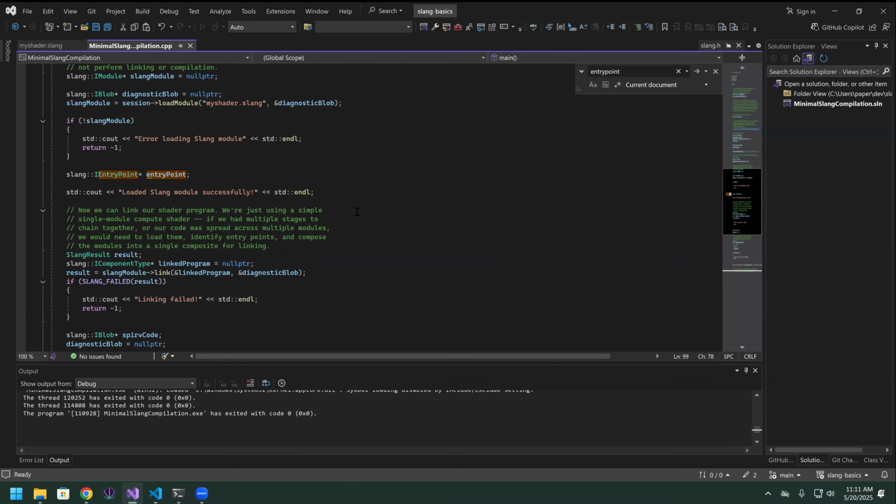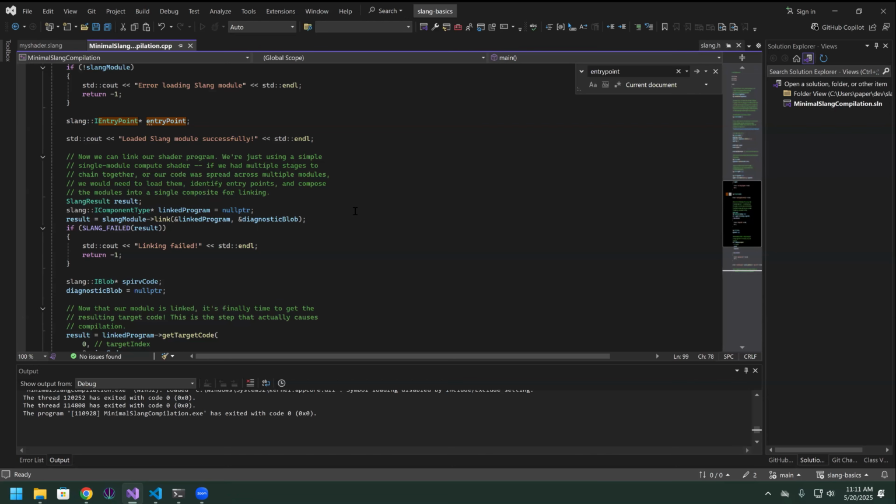So now that we have loaded the file correctly, the next step is linking our shader program. Now I am just using a single module for my compute shader. If we had multiple stages to chain together, or our code was spread across multiple modules, we would need to load each of them, identify the entry points, and compose those modules into a single composite for linking. That's documented on the compilation API page that's linked farther up in the code. But I am just using one single module right here, so I can immediately advance to linking.